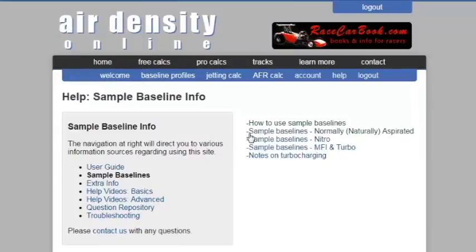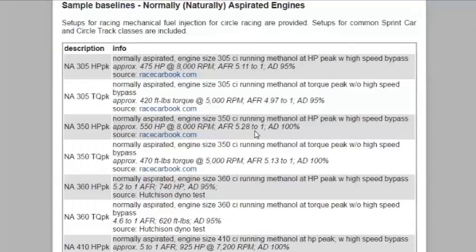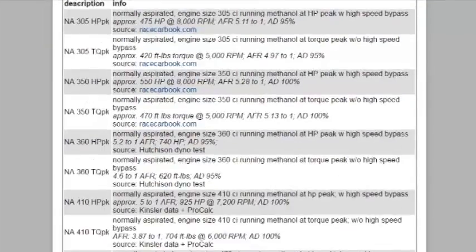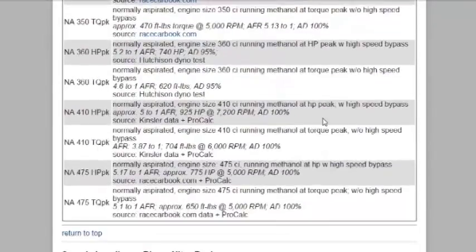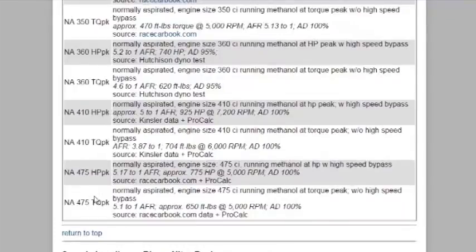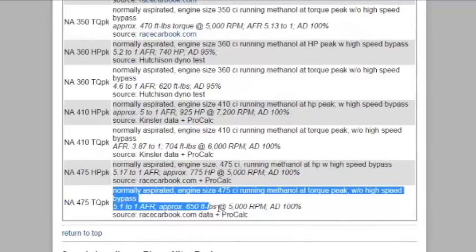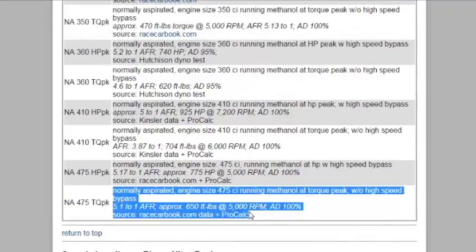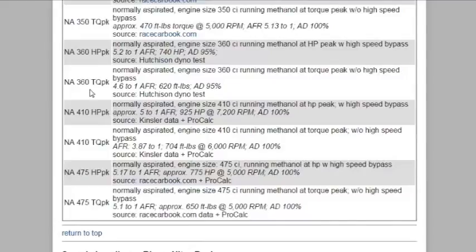This is a normally aspirated engine, so I'm going to go here to normally aspirated. Here's my list of normally aspirated engines. I see a lot of sprint car engines. 475, it looks like that's the largest that we have listed at the time of this video. And that's the torque peak, and that is without a high-speed bypass, which is where we want to start. So we're going to go ahead and load that starting out.